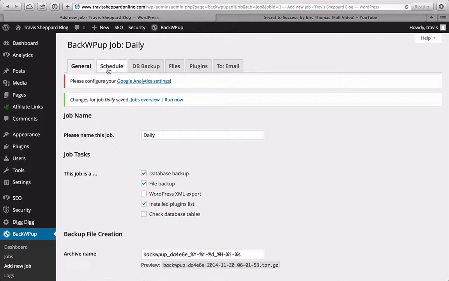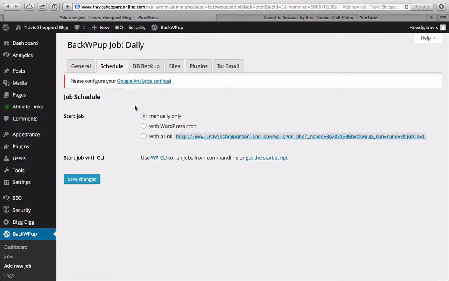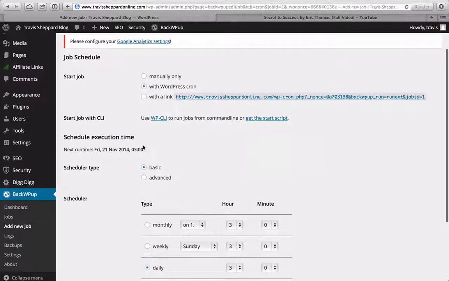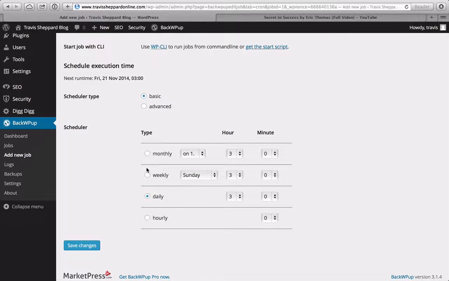Okay, from here we're going to go over to schedule. And we're going to click on Start Job with WordPress Cron. And we're going to scroll down and choose when you want this backed up. You can have it once a month, weekly, daily. I recommend a minimum of once a week. If you want, you can do it daily, but it's not necessarily needed. But for the example, I'm going to leave it on daily. The time is in 24 hours, so this is set for 3 in the morning. And I am going to click Save Changes.